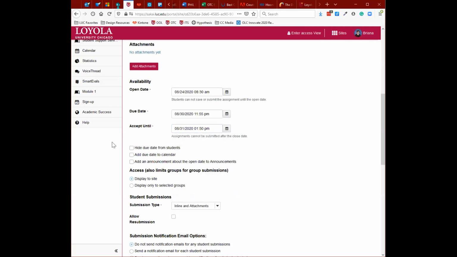Then you have some options in terms of how students are aware of this. You could hide the due date. I don't encourage that. You can add it to the calendar. So if the course you're working in is using the calendar, adding it to the calendar provides a nice way for students to keep track of everything they have coming up, because when they log into Sakai, they'll get an overview of their calendar for the week, and it will tell them what events and what due dates are coming up.